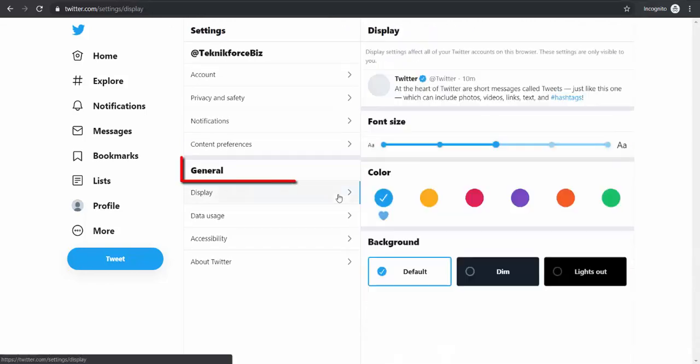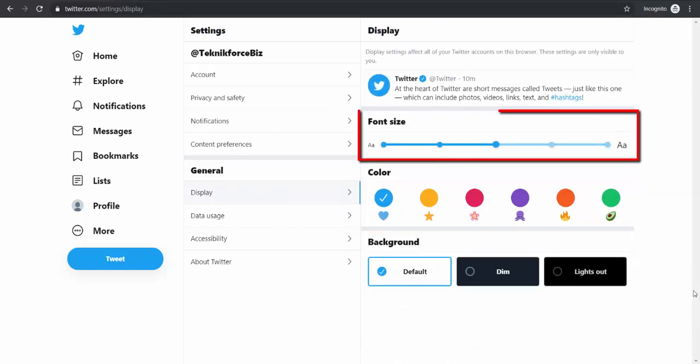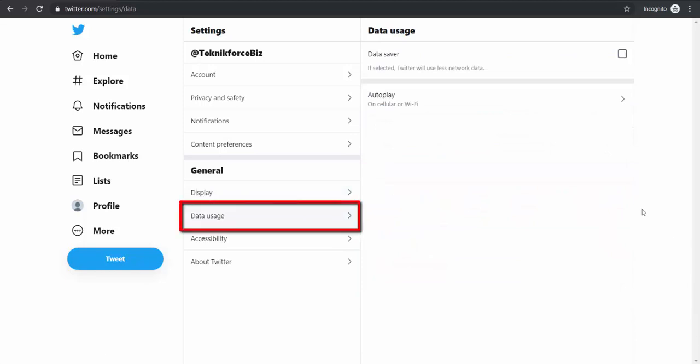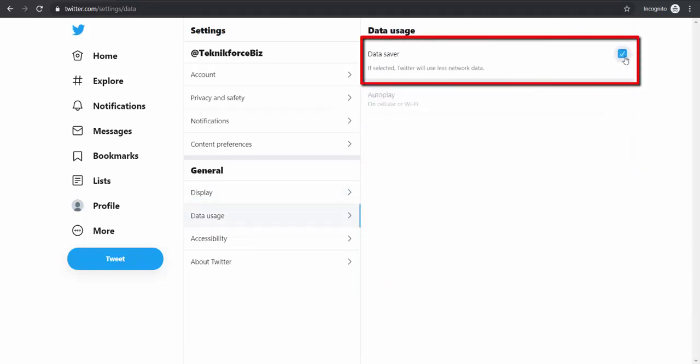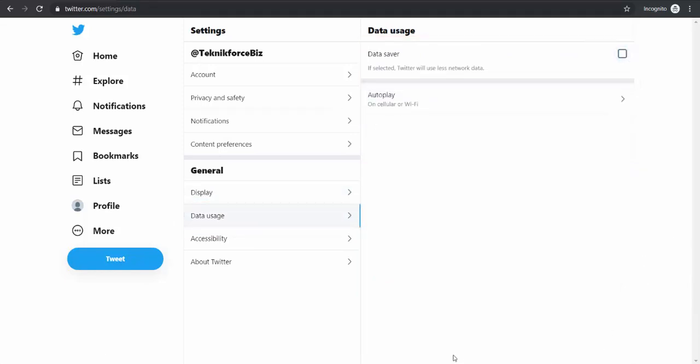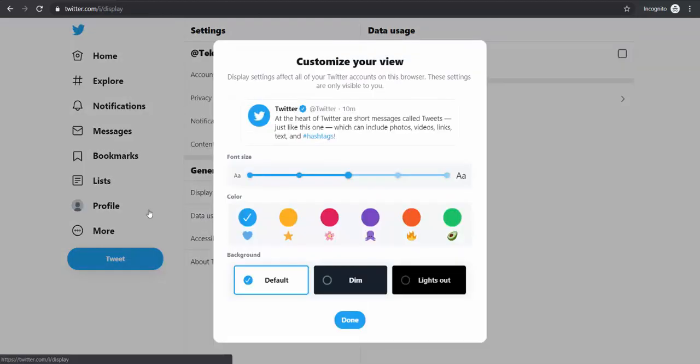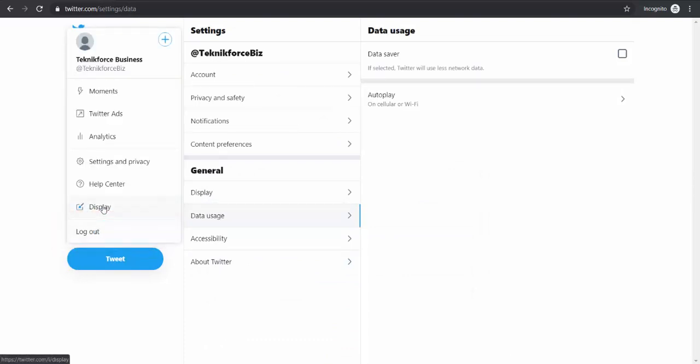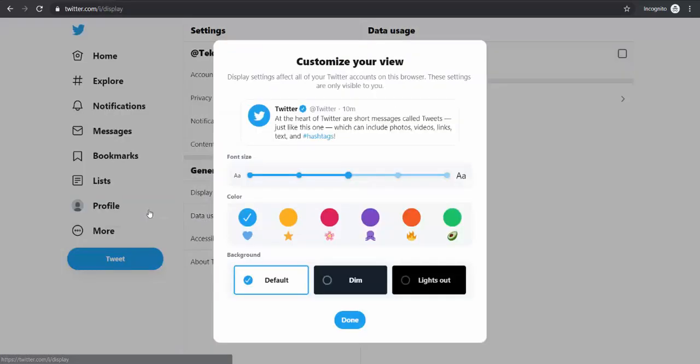Under the General Settings, we can edit the display theme color, font, and background of your Twitter account. Data usage. You can choose this when you want to limit the network data that your Twitter takes up. You may also edit your display colors when you click More and choose Display from the pop-up window.